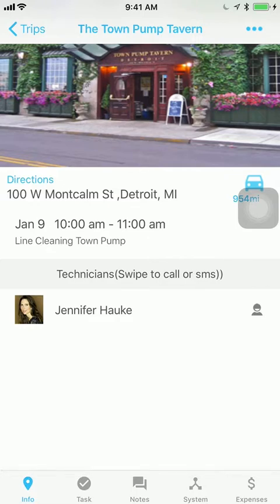The trip title, which is line cleaning. If the phone number has been uploaded, you could swipe to call, and also all of the technicians associated with this trip. Now, right here next to my name, you're going to see this little alien icon. That means I'm the foreman and I'm responsible for the checkout options, and we'll cover that as we get to the end of the trip.